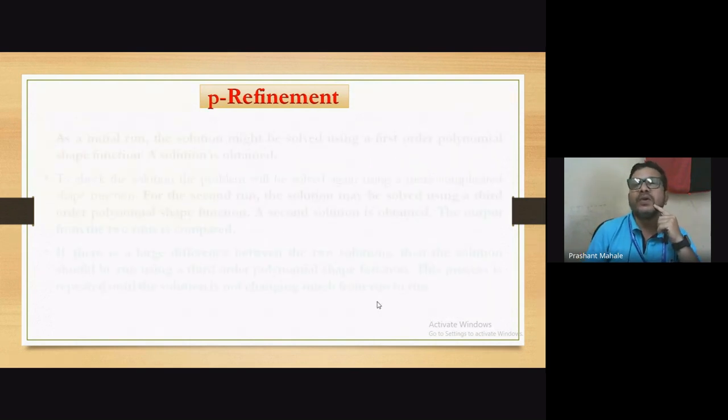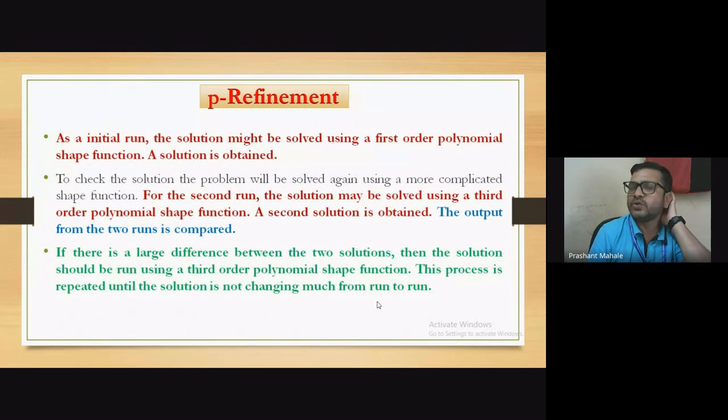So in P refinement, as an initial run, the solution might be solved using first order polynomial. Same case here. Instead of coarse and then fine and then finer, here what we are using, we'll use the first order polynomial equation, we'll get the result. We'll go for a second order polynomial equation, we'll get the result. We'll go for the third order polynomial equation, get the result. And we'll go on changing in such a way that the results are very near and it is not changing more. In that case, we can conclude that now we have reached the accurate value or nearer to the accurate value.